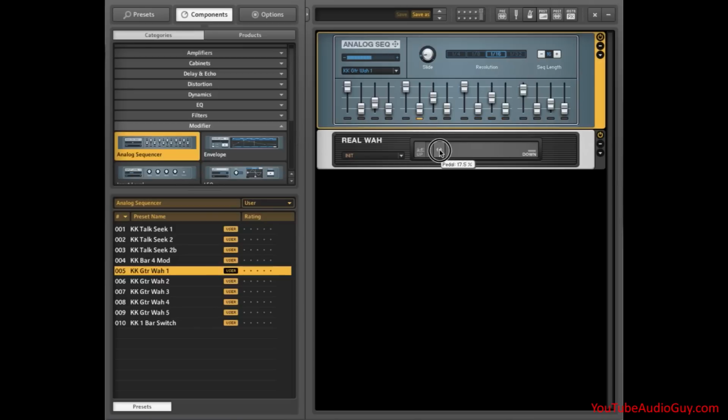And I want to actually set this, which is kind of my center axis position, to 9.1%, and there we are. What we just did is we created a 1-bar wah preset.